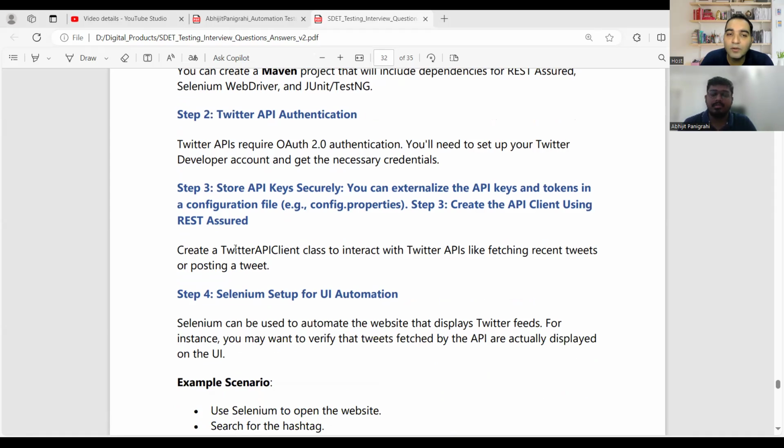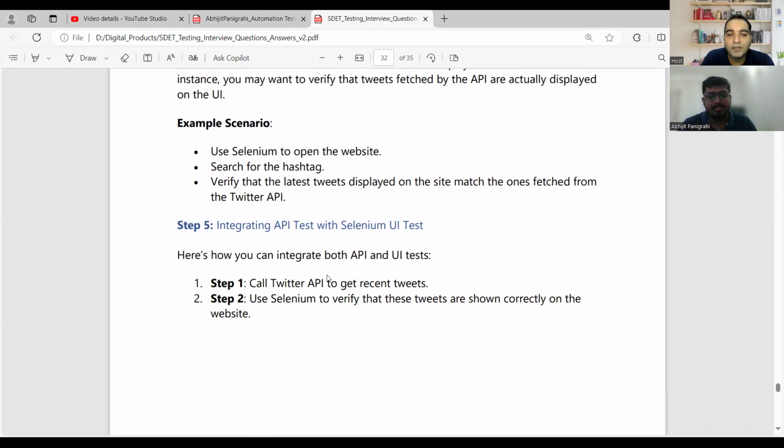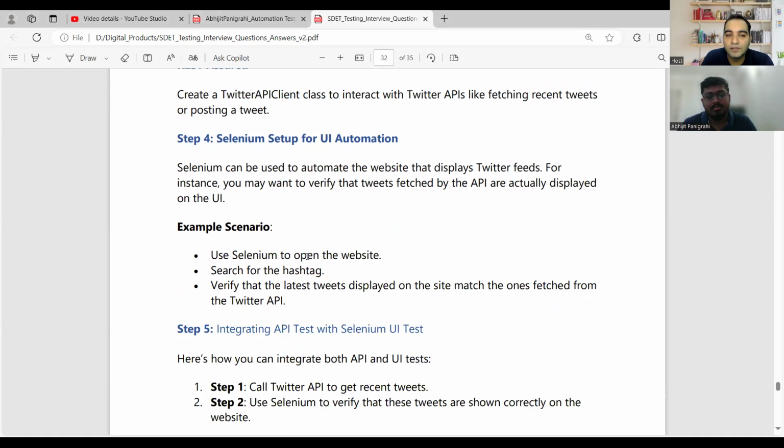Now you'll create your Twitter API client class, which will interact with the Twitter APIs. For example, fetching the recent tweets, posting a tweet, or getting the tweet which got a lot of likes in the last 24 hours, or the tweet which got a lot of comments in the last 24 hours. Then you'll do the Selenium setup, and you'll integrate your API testing with Rest Assured and all these things.